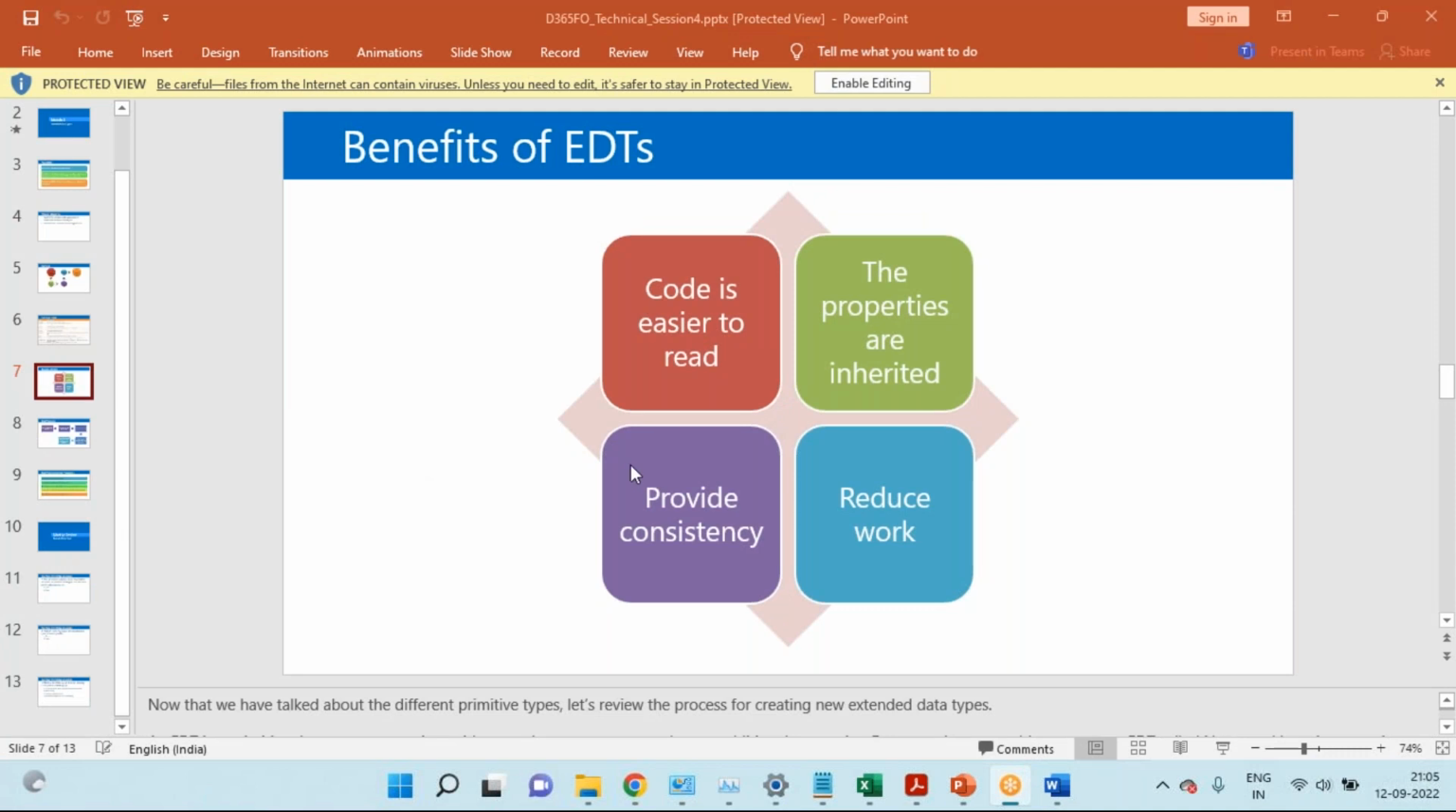So just let me share my screen. Yeah, okay, so I told you the benefits of EDT. Please remember these few pointers, the highlighters I told you. Easy readability of the code, how you can read the code easily and understand the meaning out of it. Property inheritance, I told you, right, how we use one EDT and can use it in different places. Consistency, definitely: the same EDT used in different places is meant to be consistent, so you can change it in one place and it changes in all the different places. Similarly, it is also reducing your work.